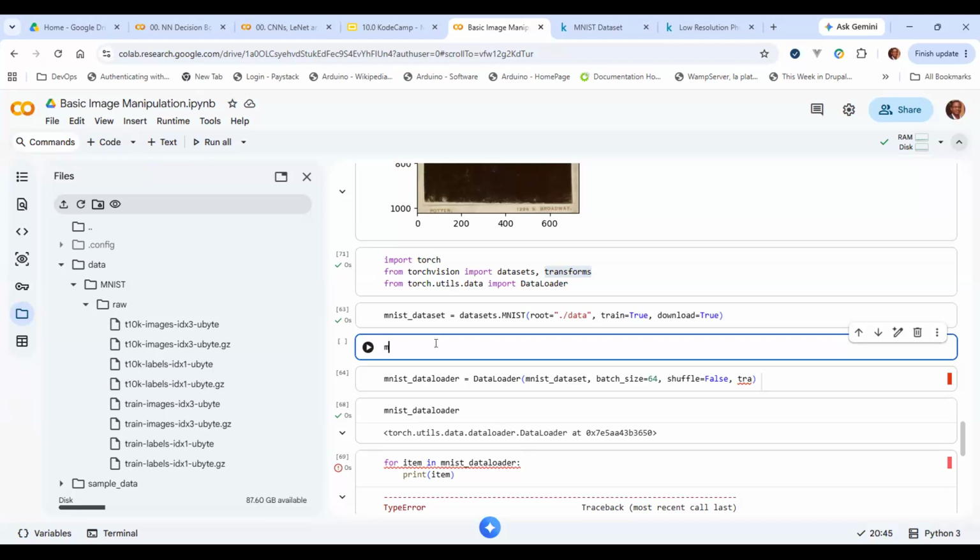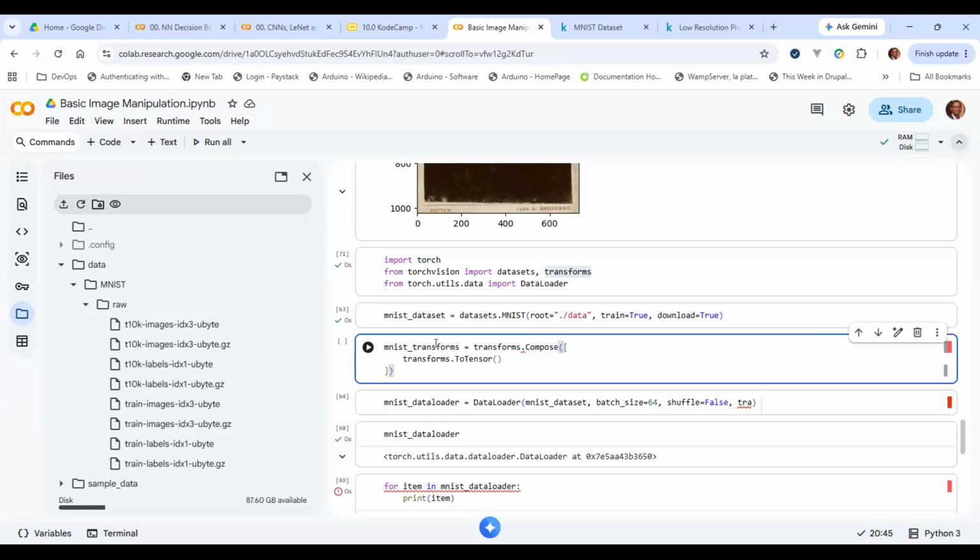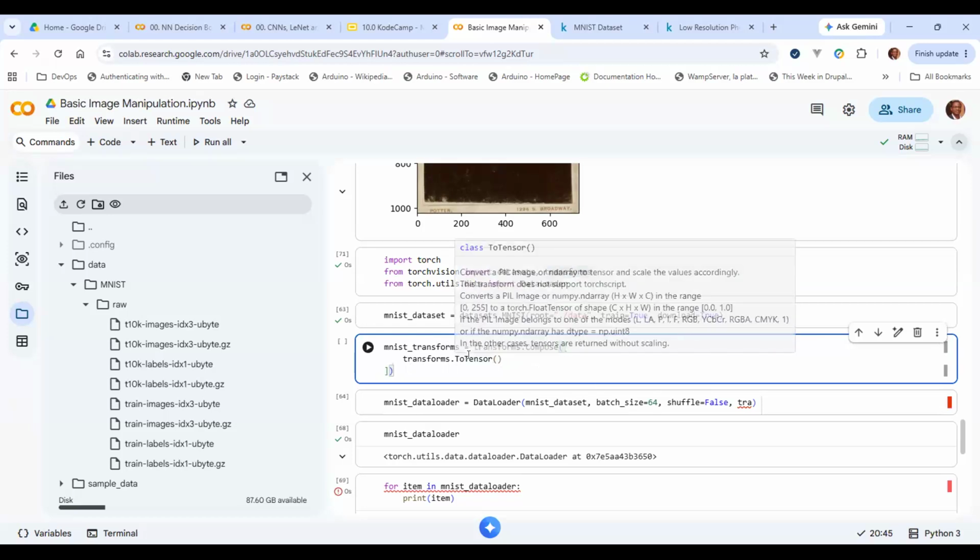So you can say MNIST transform, and we use transforms.Compose. There's a function called Compose that allows you to combine multiple transforms. You just specify the transform you want to do. ToTensor is the one we need for now, because ToTensor converts a PIL image or ndarray to a Torch tensor, and can even scale the values accordingly.